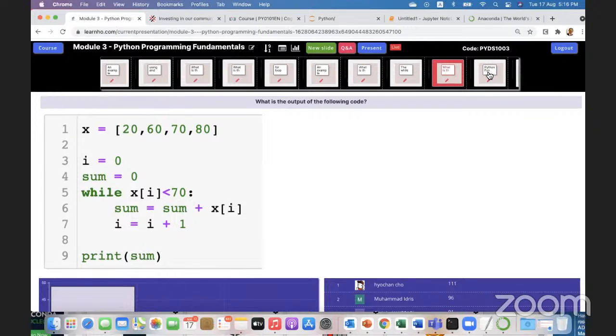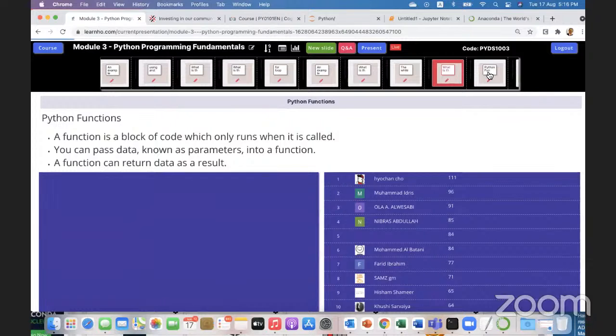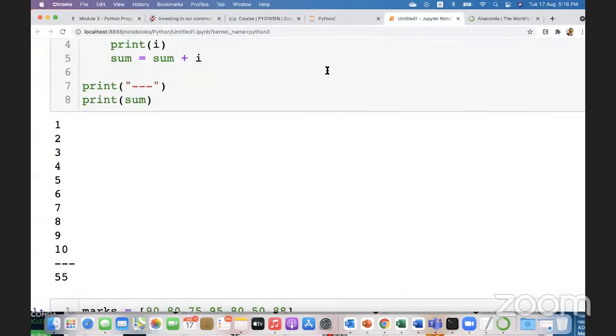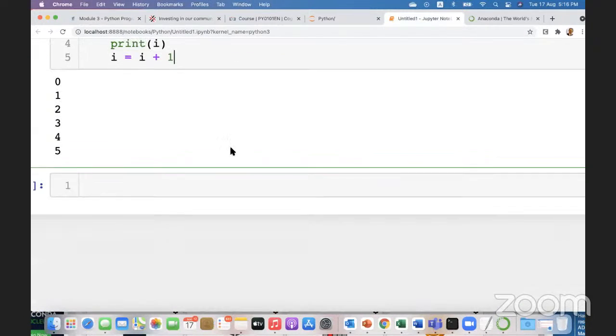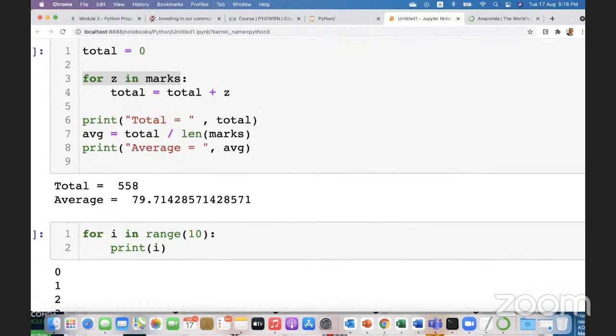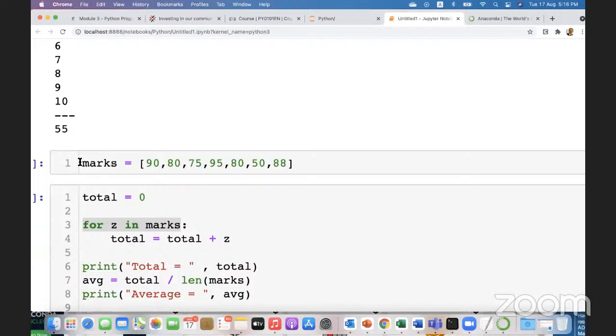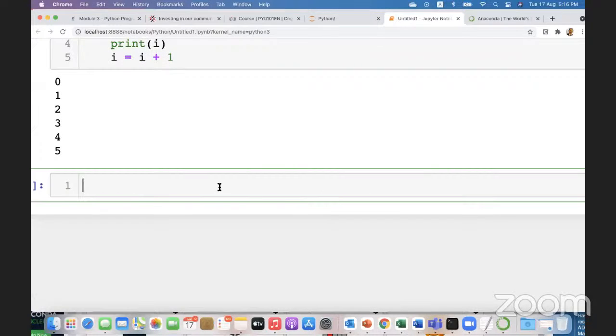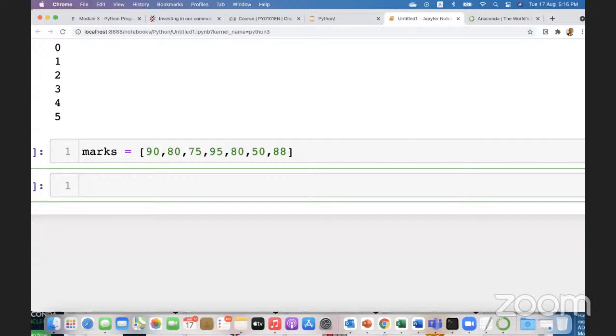Now we have looked at the for and the while. Now we will get into something interesting called functions. Okay, what are functions? We have seen before, if you remember, we did marks. Just to remind you, this is the marks we were dealing with. I'll copy it from here and bring it here. Assume I have these marks now.